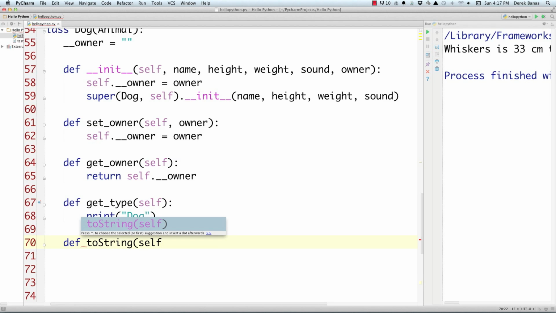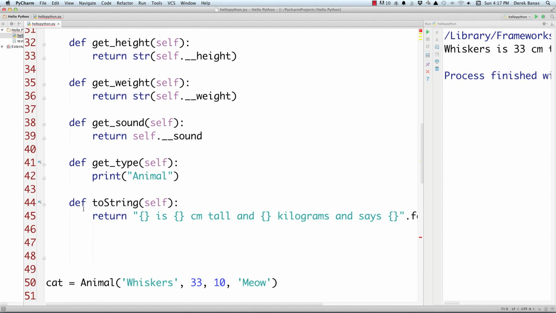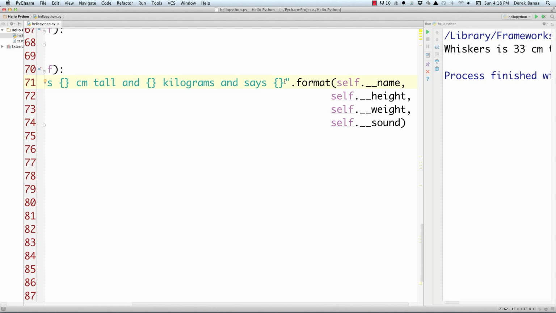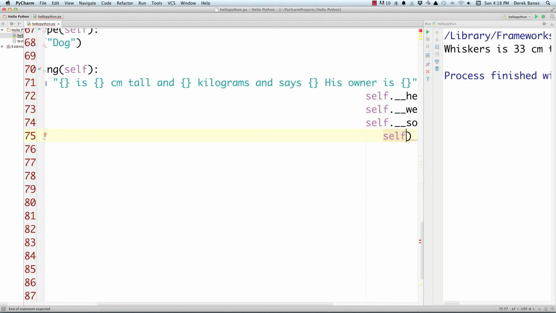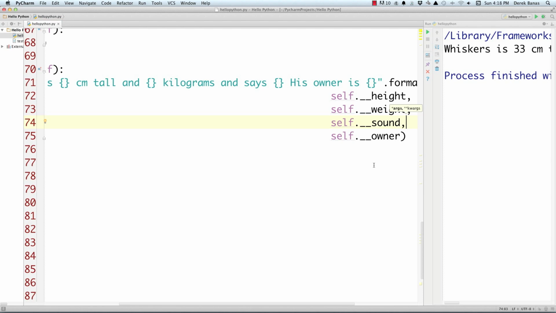If we just create a new function with a name that's already in the superclass, that's called overriding it. And might as well just come up here and take this whole thing, paste that in there, and then let's say here at the end we say something like his owner is, and then we put our brackets in there just like we did before, and at the very end of this, self dot 2 underscores and an owner, and make sure you put that other comma in there.